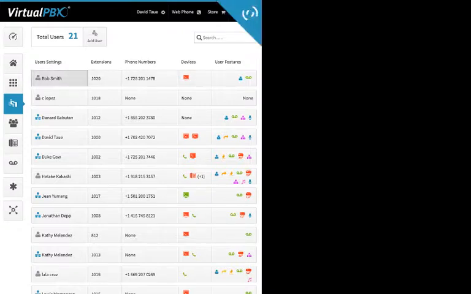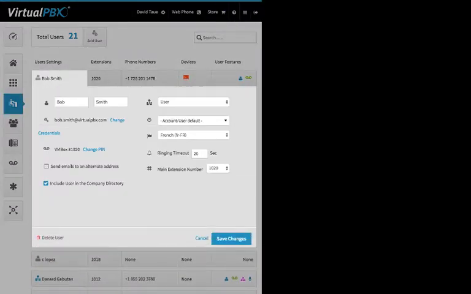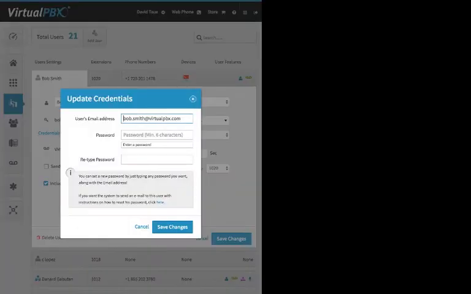Once they're here, you can click on their name. So you can always change the name, and you can reuse an extension. Although typically speaking, if, say, an employee leaves, it's usually better just to delete them and then create a new extension for the new person. But you can always change their email address and their name and their password.